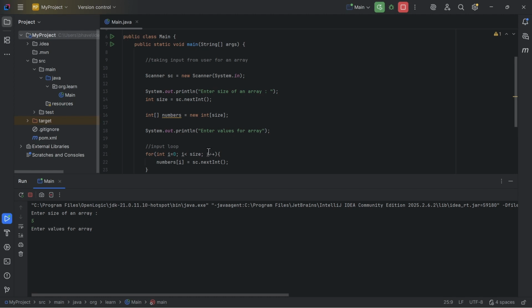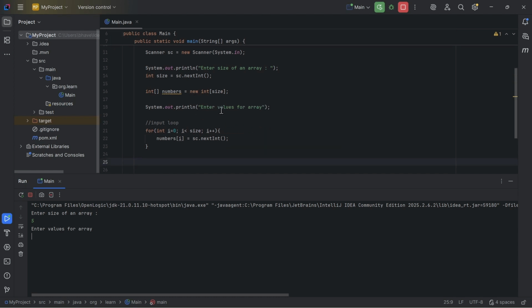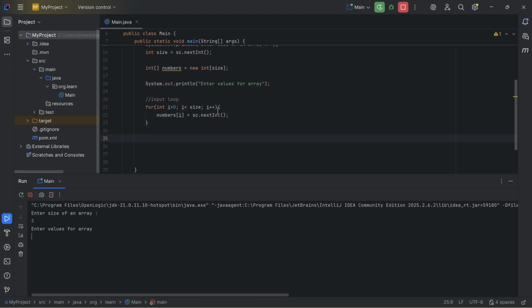Enter. So this line is executed, it is initialized, and this is also executed. It prints enter values for array. Now this is the loop. Now we have to provide values of array with size 5, so we need to enter values 5 times.